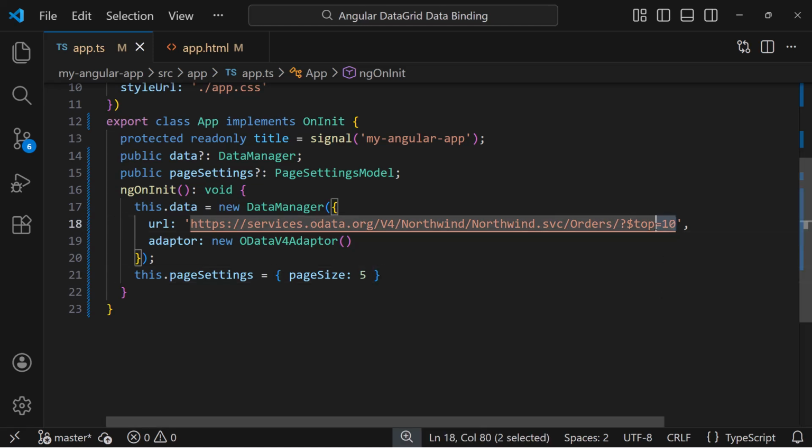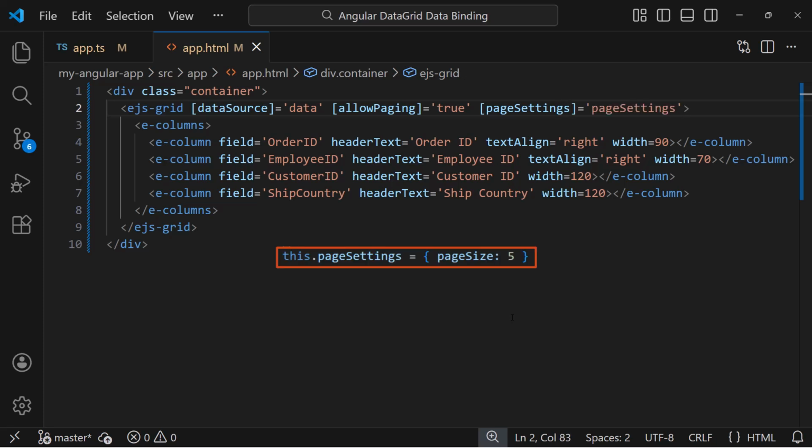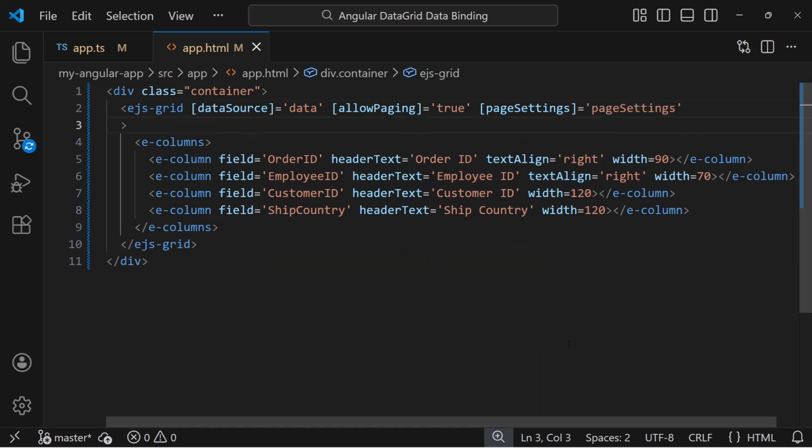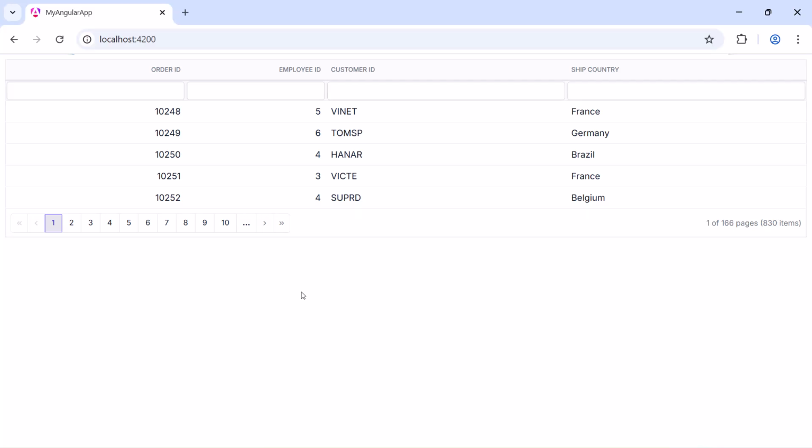Since paging is enabled, I remove the condition that was applied to display only 10 records. In the HTML file, I set the allowPaging property to true and bind the grid's pageSettings property to the page settings variable defined in the component. Then, I enable allowFiltering and allowSorting by setting both properties to true. Now, I'm checking the output. You can see that the grid is enabled with paging, sorting, and filtering features.